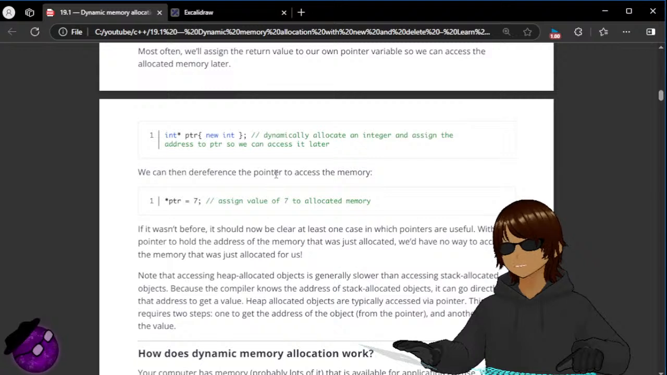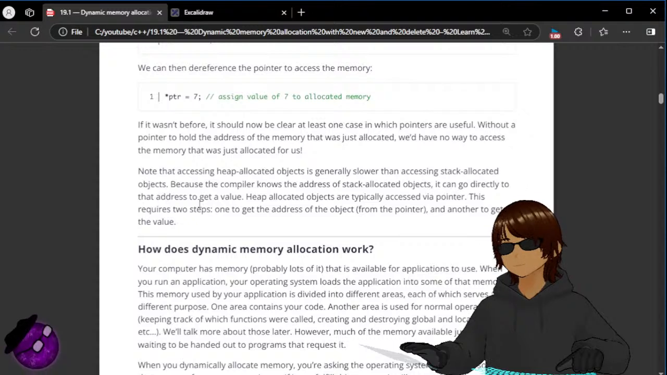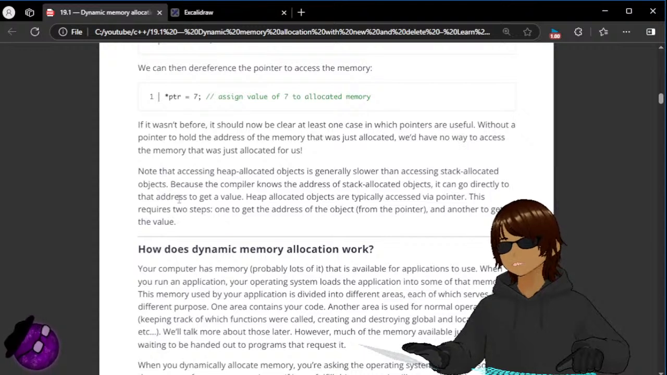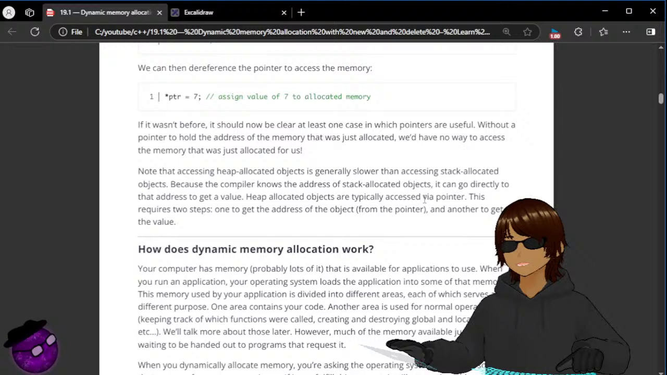We can then dereference the pointer to access the memory. So the value of whatever is stored here is now 7. If it wasn't before, it should now be clear at least one case in which pointers are useful. Without a pointer to hold the address of the memory that was just allocated, we would have no way to access the memory that was just allocated for us. Note that accessing heap allocated objects is generally slower than accessing stack allocated objects, because the compiler knows the address of stack allocated objects. It can go directly to that address to get the value. Heap allocated objects are typically accessed via pointers. This requires two steps: one is to get the address of the object from the pointer, and another is to get the value.